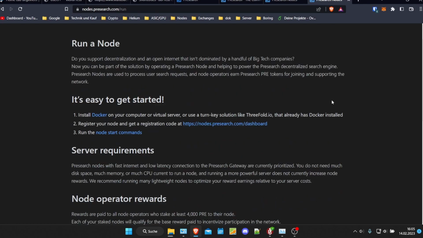So let's take a look at this website. They tell you it's super easy. Just install Docker on your computer or on your virtual server, copy and paste something, and you're good to go. You just need to register your node. You need to stake a certain amount of Presearch tokens, and then your node will start earning for you. You can even run this node without staking. If you are one of those people that just want to run a node without earning, that's fine. You can totally do this, but you won't earn anything if you don't stake a certain amount of PRE tokens in the specific node that you launched.